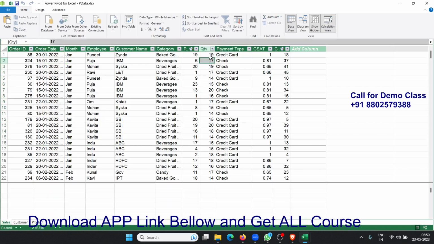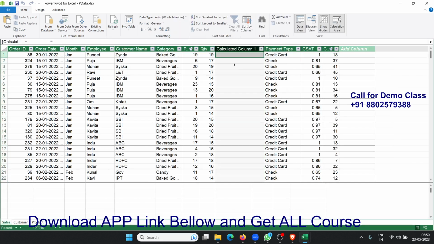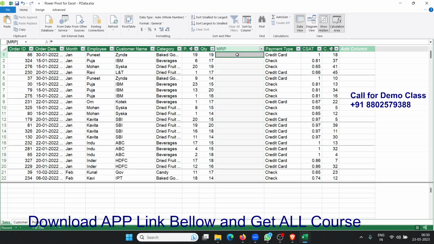Now it's time for the calculation. I want to show the MRP from the Product sheet. So we right-click and insert a column. Now the column is inserted, and we change the name to MRP. But remember, Power Pivot works slowly, not fast like an Excel sheet. So we apply the RELATED formula. In RELATED, we select the Product MRP and press Enter. You can see the MRP coming here.